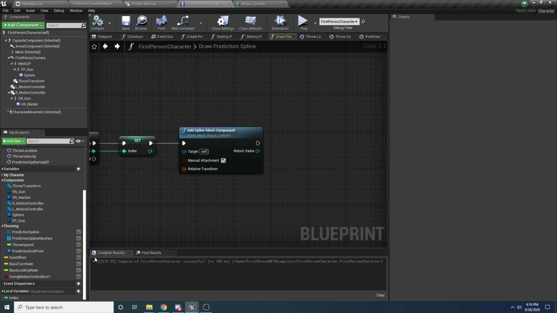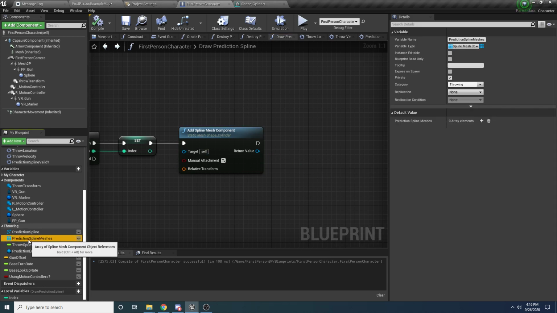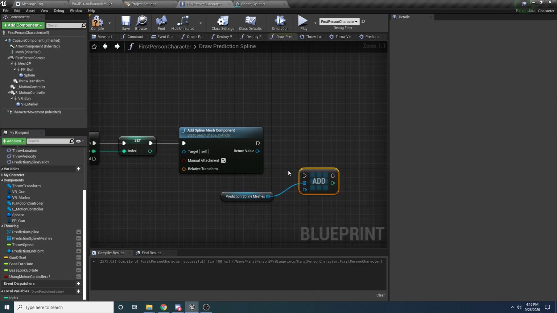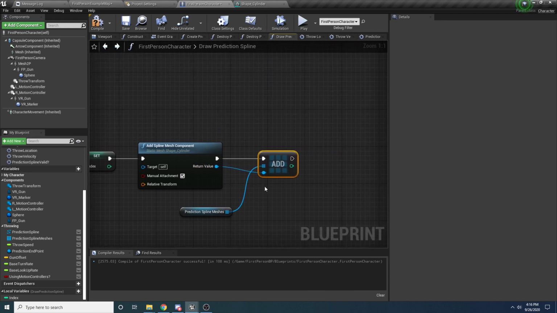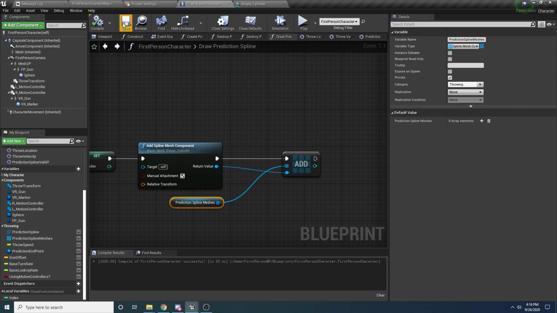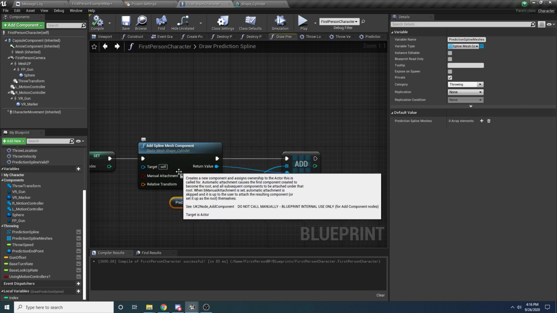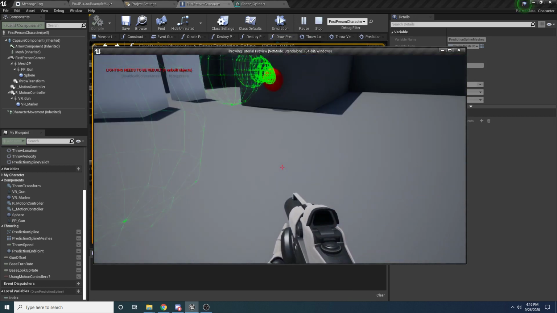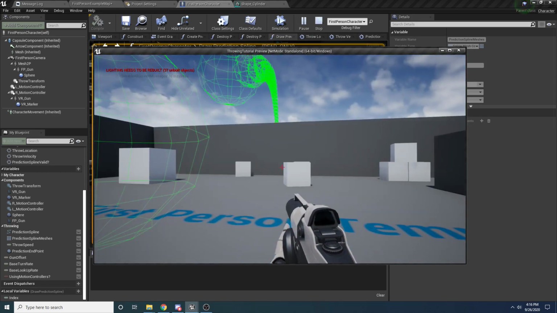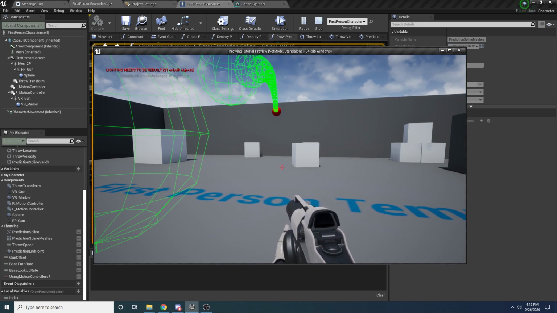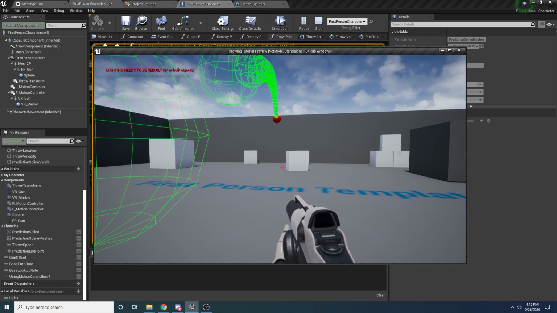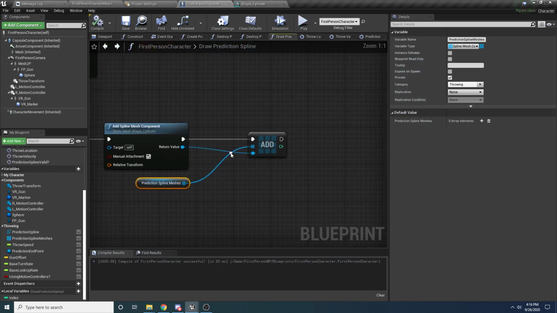And so now that we have it created, we want to add it to our array of prediction spline meshes. So drag this guy in and say add, hook that up, and hook that up. And then finally, the last thing we need to do here is we need to set the actual location of this spline. Because if we run it right now and we hold down right click, you can see, well, it is creating the splines, but they're being created at some random location, probably at the origin, if I had to guess, because we haven't actually set the position of them yet. So that's the next thing we need to do.